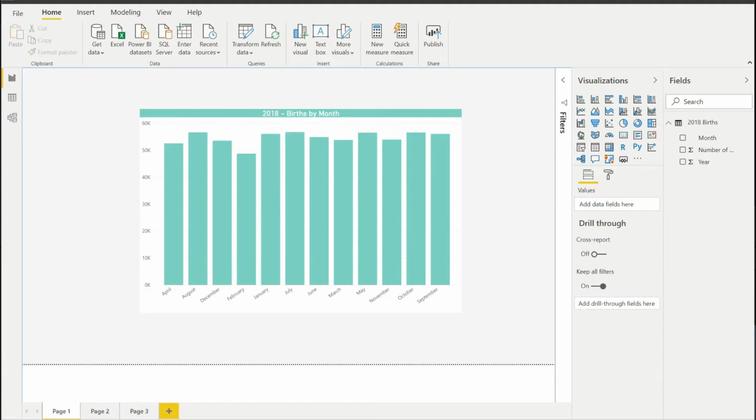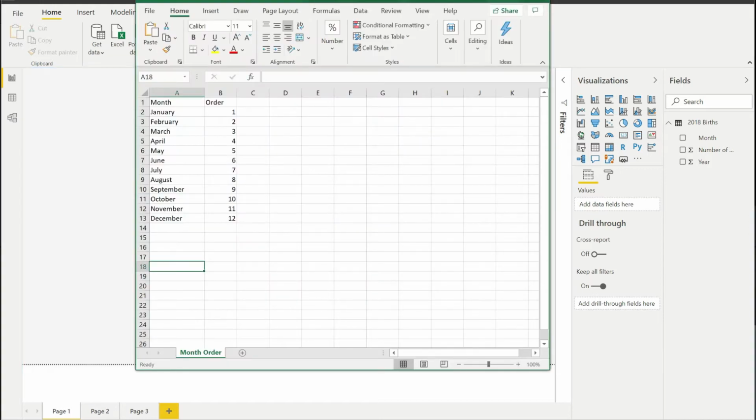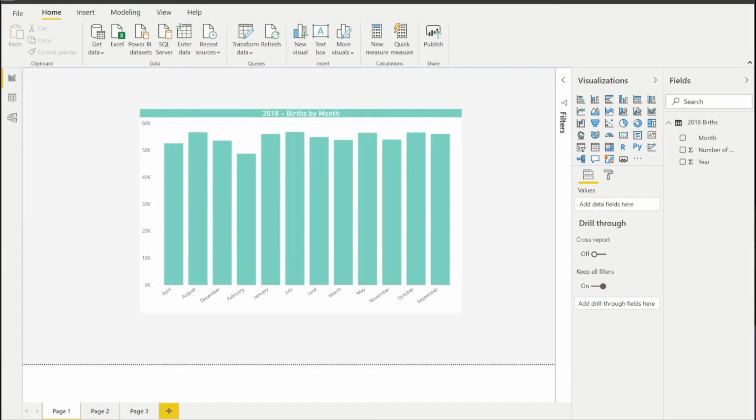So you first have to create a table similar to this CSV. It needs to have a minimum of two columns, one listing the month names and another with the order you want the months to display in. Here I'm ordering the months from January, but you may want to start in April if you're reporting on financial years. So now you want to add this table into Power BI.